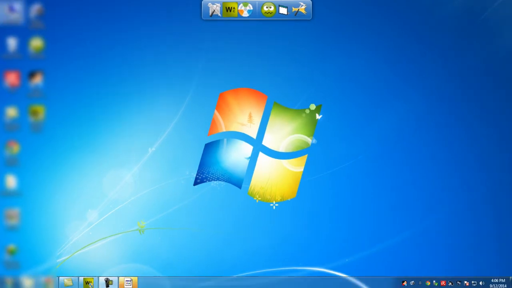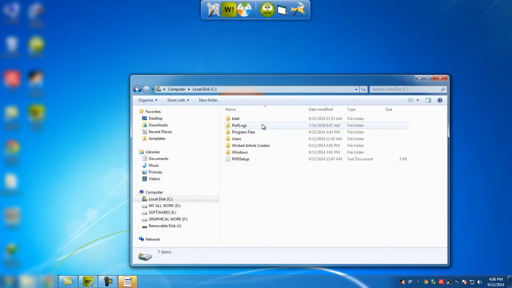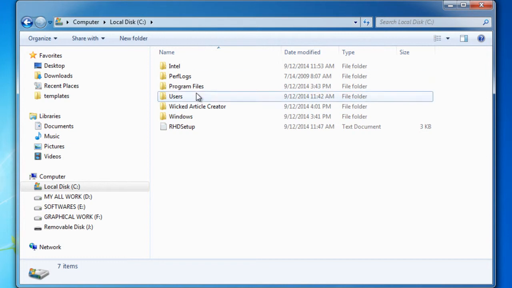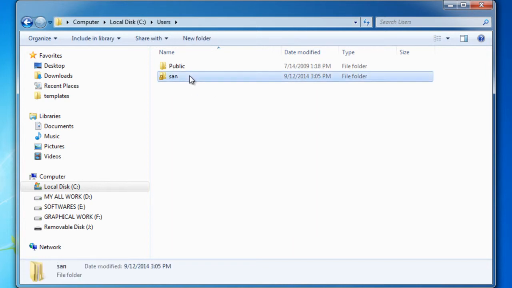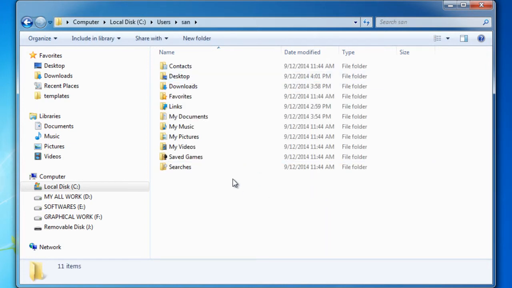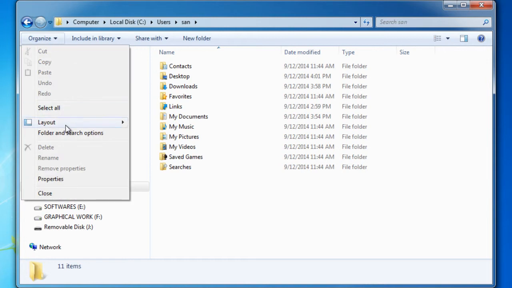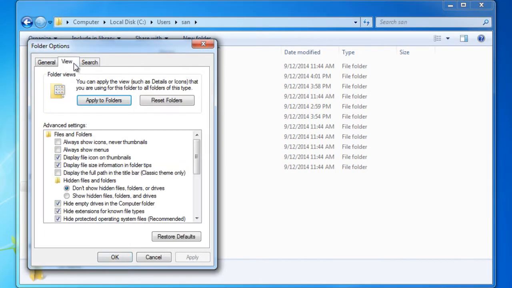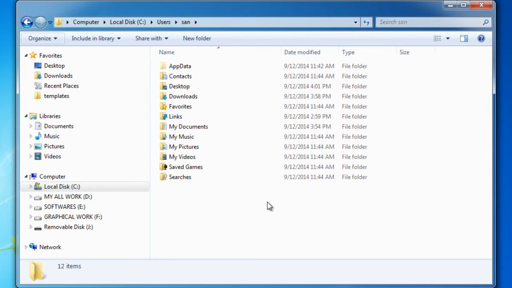Just move ahead to My Computer, local drive usually, and Users, select the admin user, in my case it's SAN, and here you need to go to Organize and select Folder and Search Options, click View and check this radio button that says show hidden files, folders and drives. Once this is selected, click Apply and then OK.